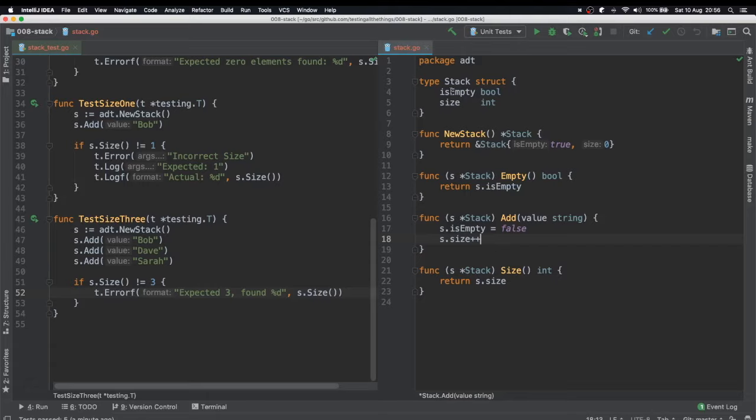During a refactor stage, we're not looking at making any changes to the external functionality. So the interface should stay exactly the same. Refactoring is just about changing the internals and cleaning up the code and how it works. Now, we've got this is empty and this size. Now, one thing we do know is that a stack with a size of 0 is an empty stack.